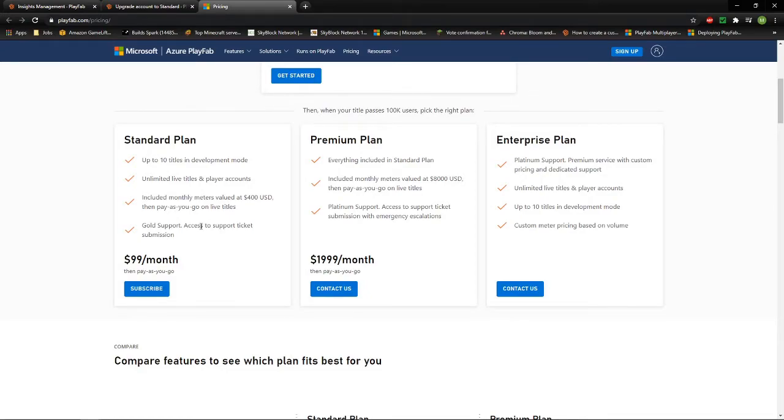So if you have problems, you can actually contact them. You can submit a ticket, and they will get back to you personally, rather than having to go onto their forums. You can submit a ticket straight to them. This automatically is worth the $99 a month. It's great, because just being able to talk to them if you have a problem is much better.